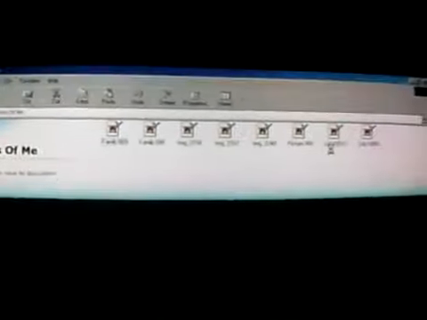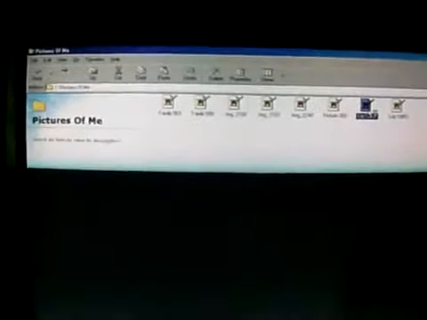Let's go to My Computer. See right there, see that little icon, removable disk. It's from the flash drive you see here. I have to move this window out of my way. Yeah, you can see all my pictures this way. I'll click on one of them. Show you one of my earlier pictures here.